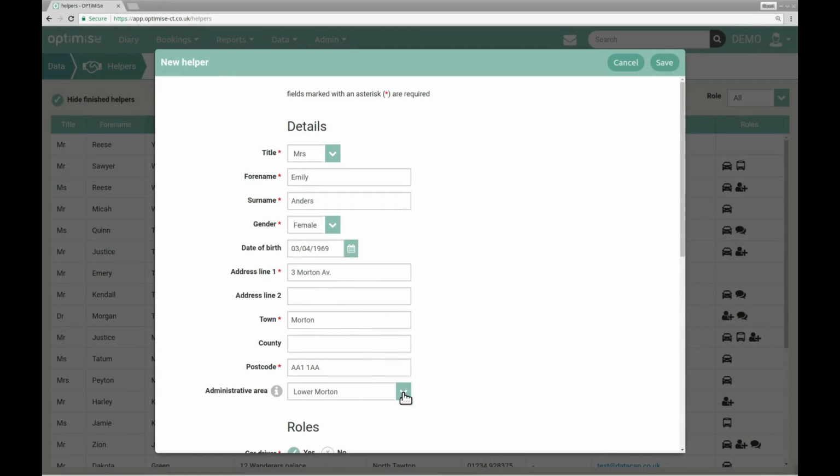While not necessary, administrative area may be useful if your organisation covers more than one area and likes to keep track of which one a particular helper comes from. Or, you could use this for assigning a helper to a specific area you operate in. For example, this helper may come from one of 3 villages, in our case, Higher, Middle and Lower Morton. Or your organisation may assign helpers to one of 2 county areas, such as East and West Sussex. These administrative areas can be used how you wish and are created by an admin.